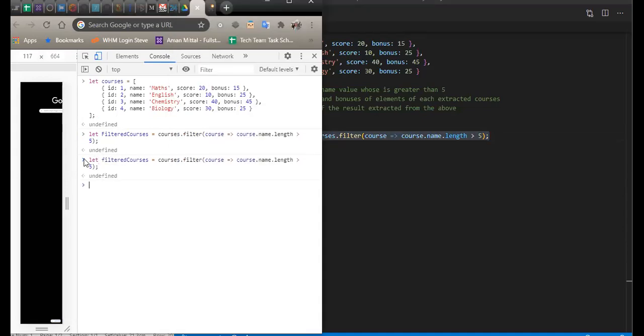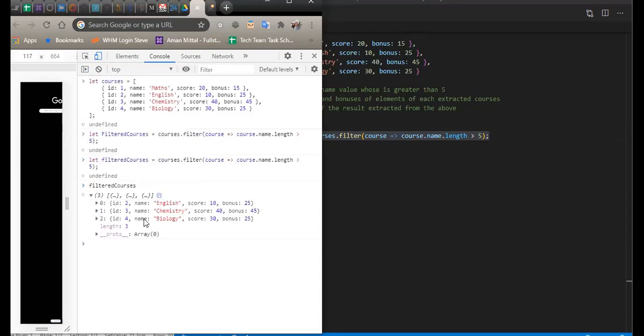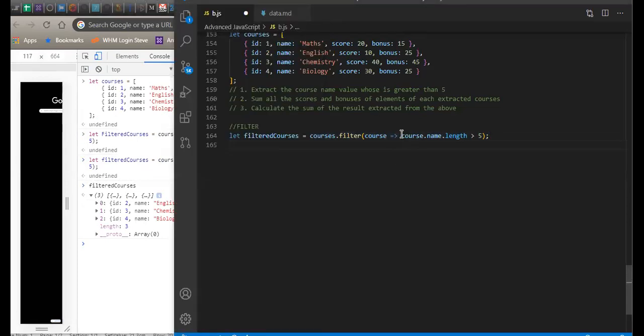So if I check filtered courses, what do I have? I have 3. So it's filtered out mathematics because I gave it a condition here, course.name. It's going to take each course. This is the first course, the first item, then item.name is what? Math. Then it's going to check, is it greater than 5? No. So if it's not greater than 5, it's going to remove it.